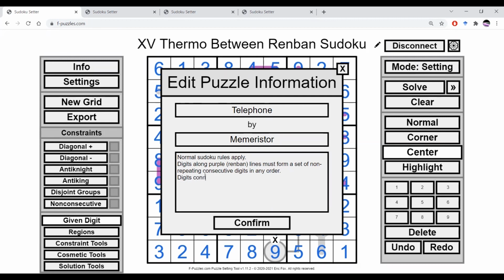Cells connected by an X sum to 10. Not all X's are given.